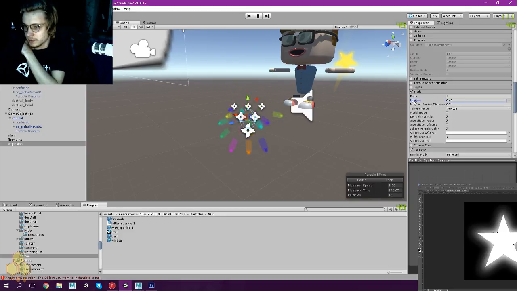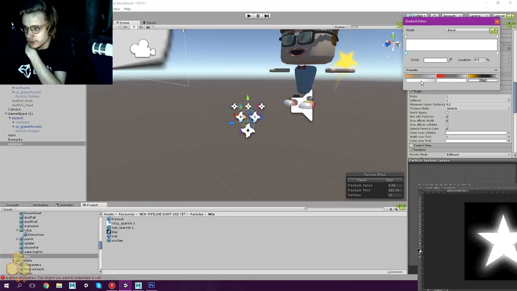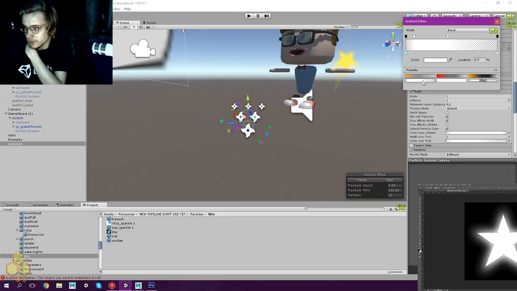So the lifetime can be a bit less, or we can just leave it at 1. But what I would like it to do is to have a color over lifetime, that it would have a gradient. Let's see if I can do this. Alright. And color over the trail as well. Just like this.